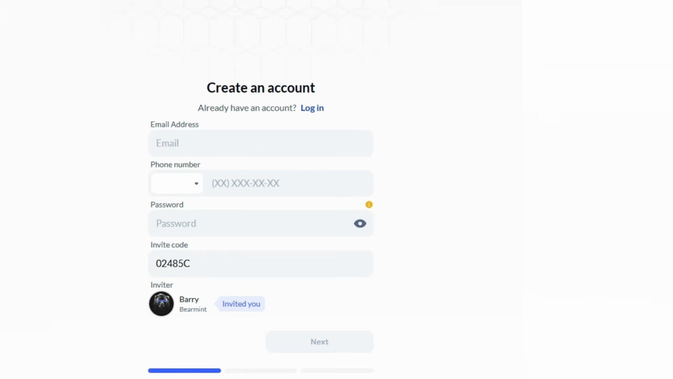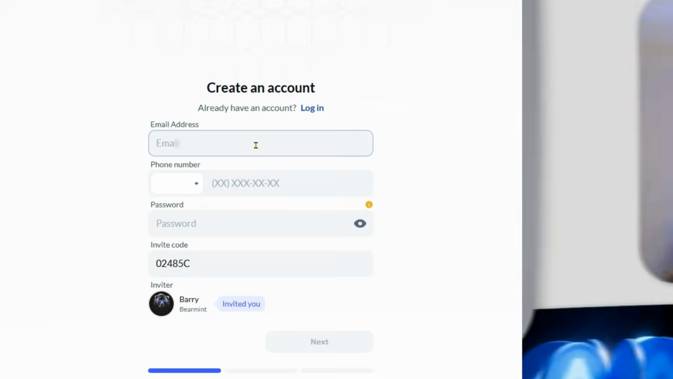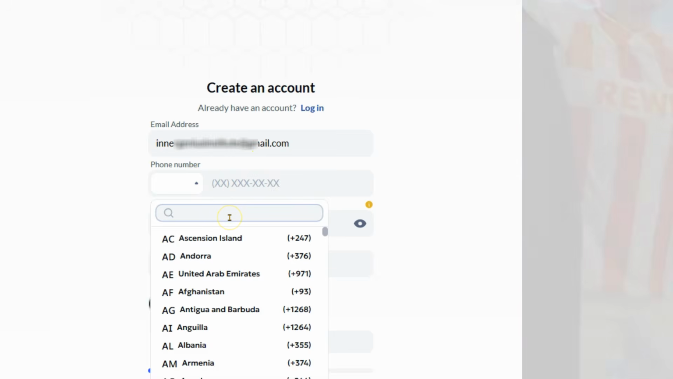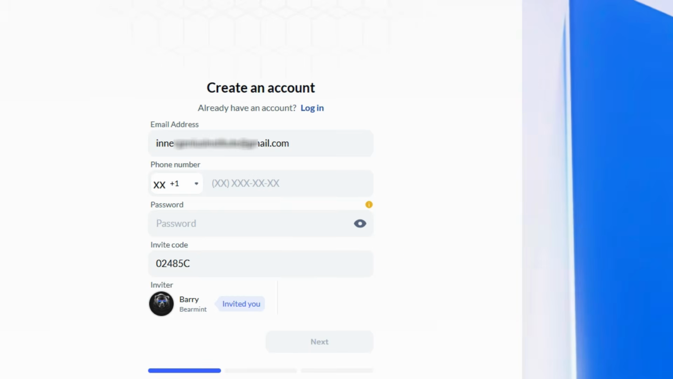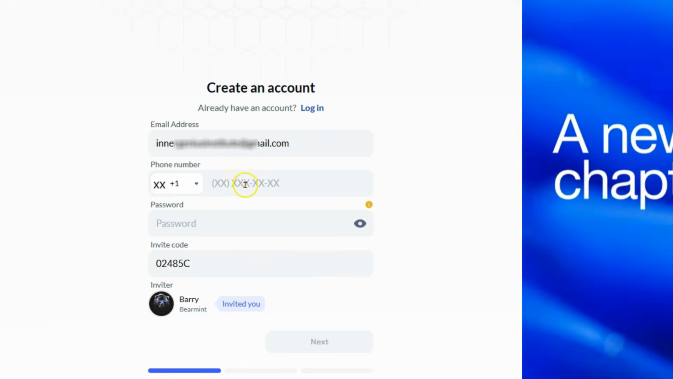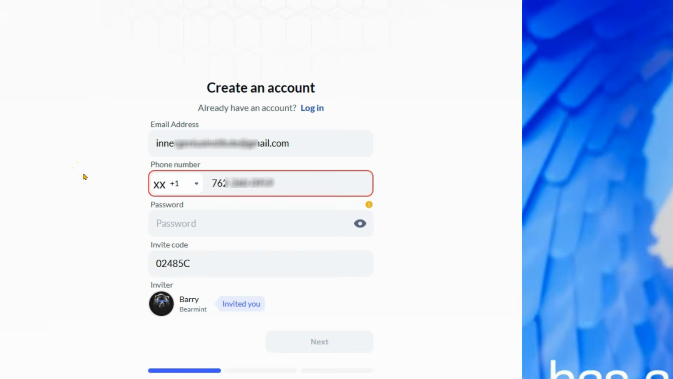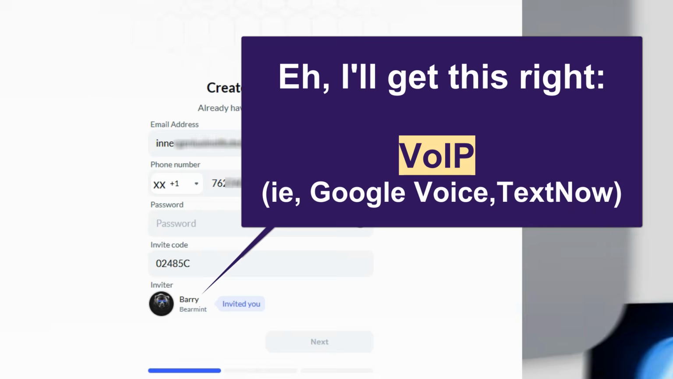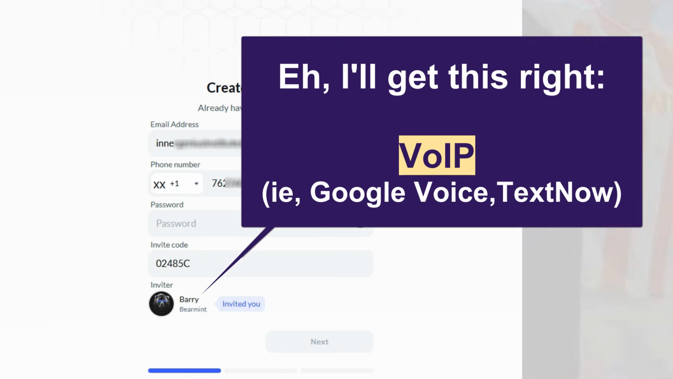So I'm going to put in their email address. This is what you will do when you sign yourself up. You'll put your email address in here. And then for the phone number in the US, what you want to do is type in the word crypto. You will see Crypto Nation +1, and then you can put your phone number in there. You can decide whether you want to put your cell phone or a virtual number. Sorry, I mean a Wi-Fi number or a real cell phone is up to you.